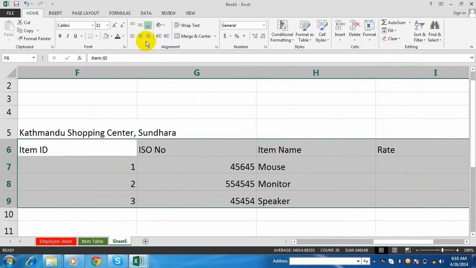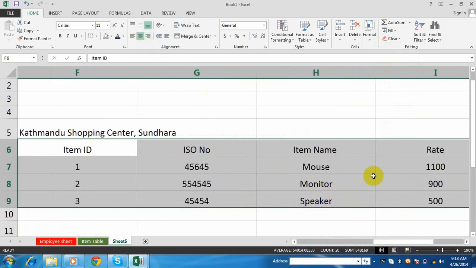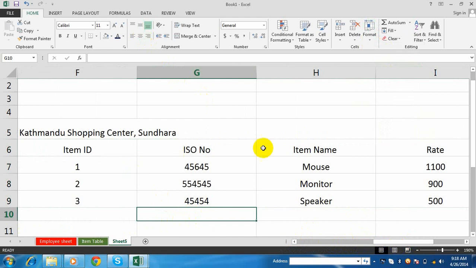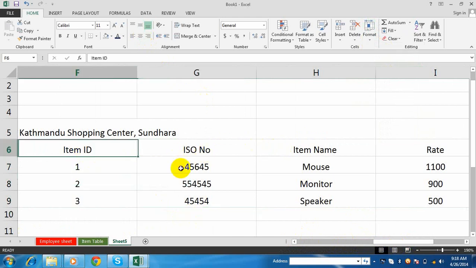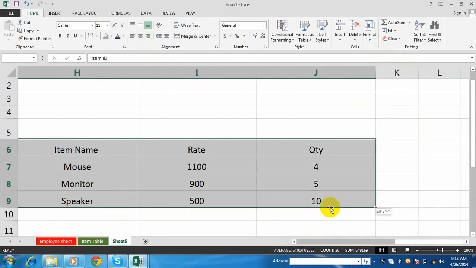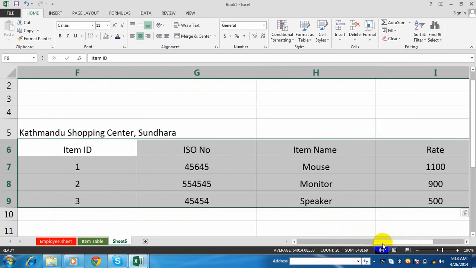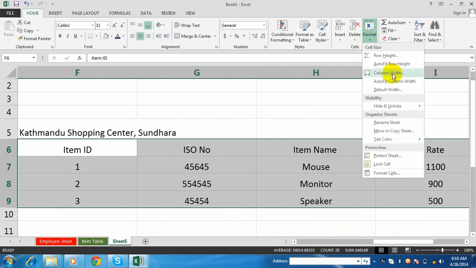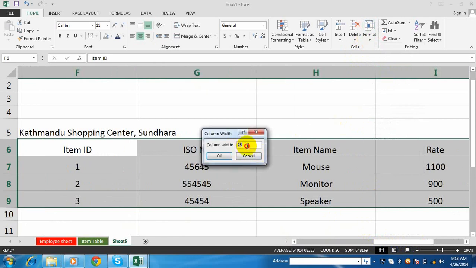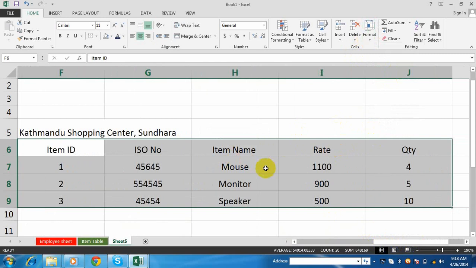Now you can align the data at the center. See, data has been aligned. Now again I want to decrease the column height. Select the data or select the cells from where you want to decrease the column height. Now go to format option, click on column height. Now specify column height, for example 18. Click on OK. See, the column height has been decreased.